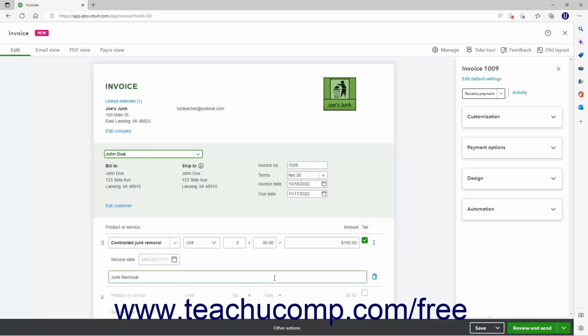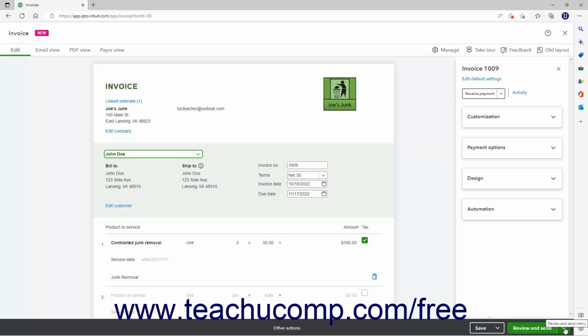Alternatively, if using the New Layout Invoices or Estimates, click the drop-down arrow on the green button in the lower right corner of the sales form, and then select the Print and Download command. Doing this then opens the PDF preview of the form in a new window or tab.